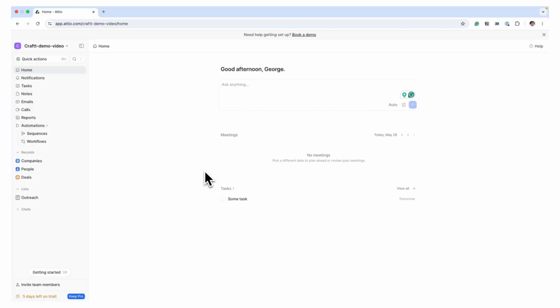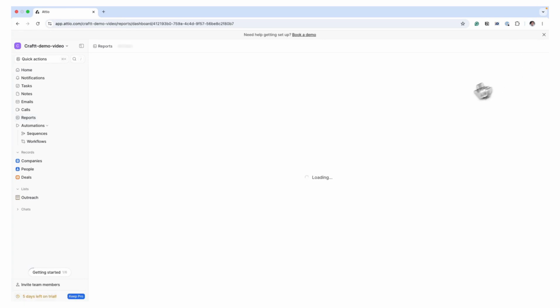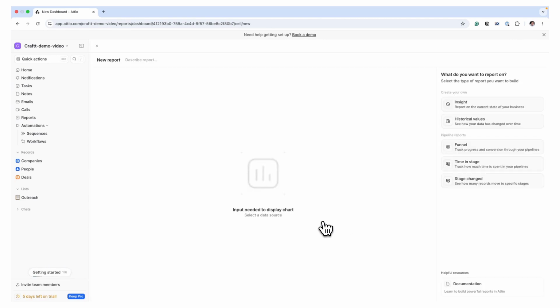To make a new report, go to the Reports tab. To create a new report, you need to first create a new dashboard. Click on Plus New Dashboard and then click on Plus New Report. So there are 5 types of reports. 3 of them are pre-built and 2 of them you can create on your own.